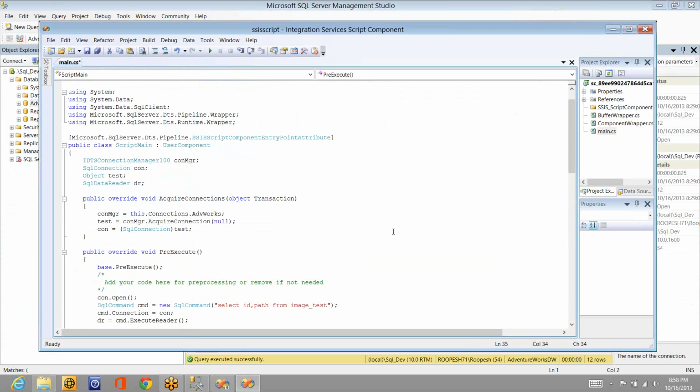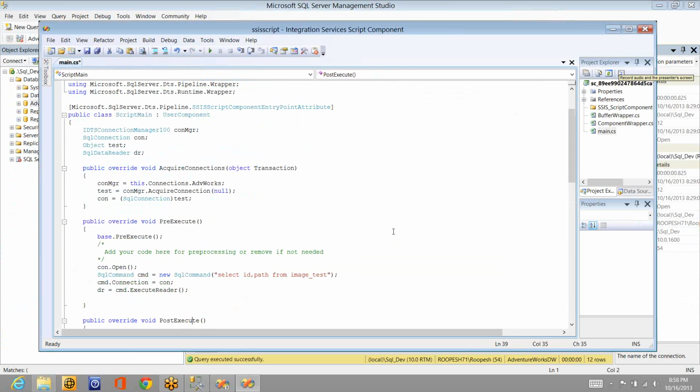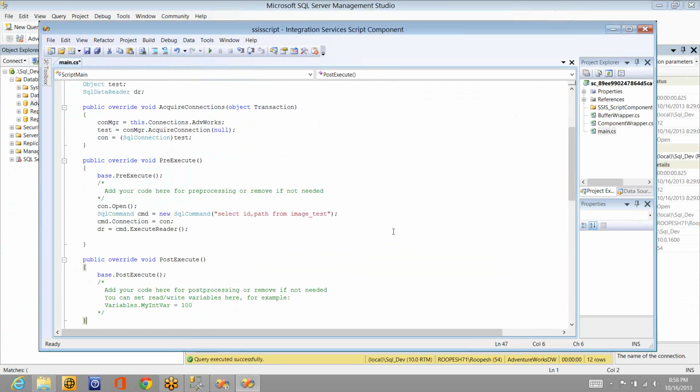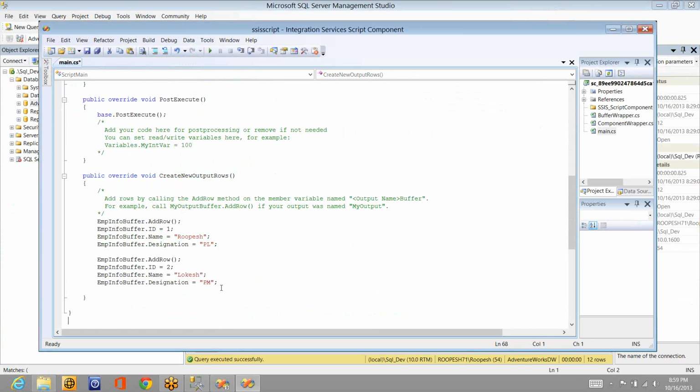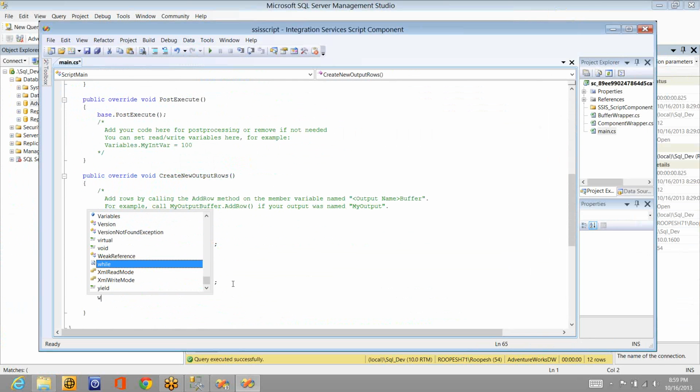Now the final step: I am reading the data into my data reader. I have data in my data reader. So what I have to do is write the data into my output row, so that I can do it in CreateNewOutputRow. So what I'm gonna do here is loop through the data reader.